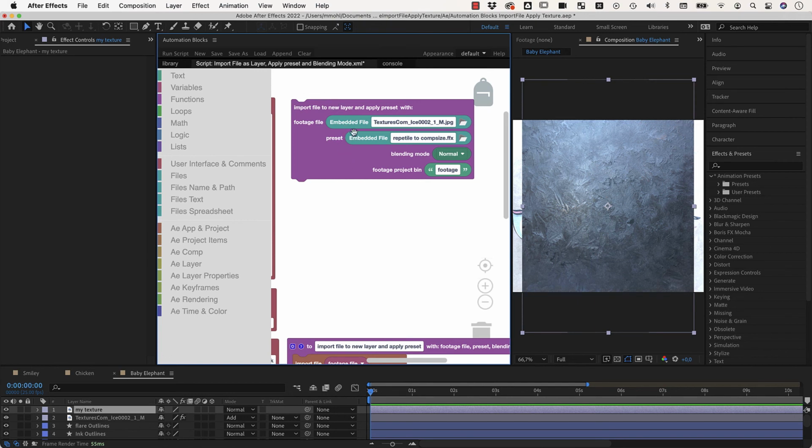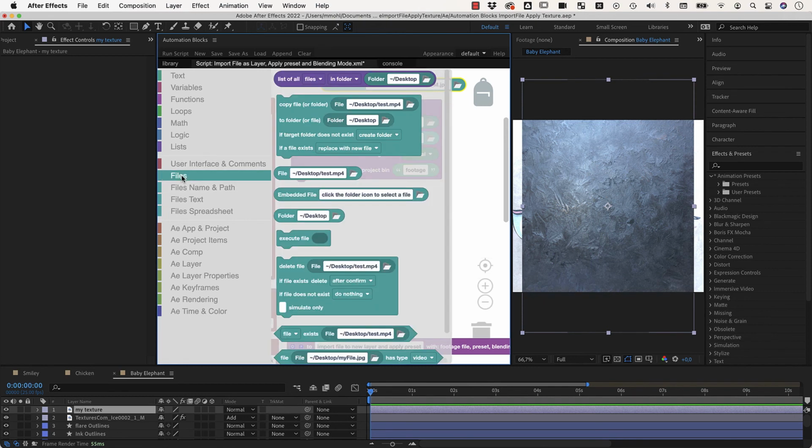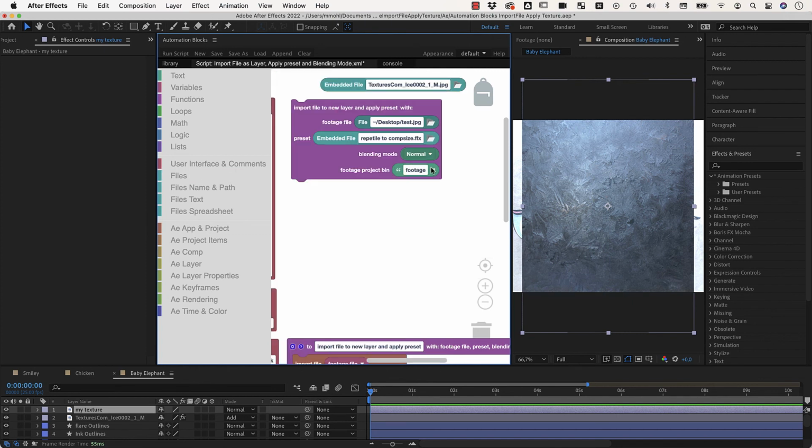If you don't want to embed a file, what you need to do is you drag this here to the side. And you can see now behind this, there is a new file picker. This one says embedded file. And this one is a file. And by the way, you find both those blocks also here in the files category. There's a file and there's the embedded file block. And same here, behind this you find a normal file block.